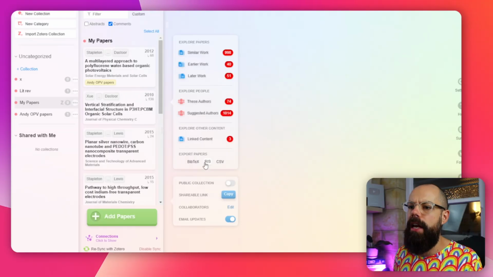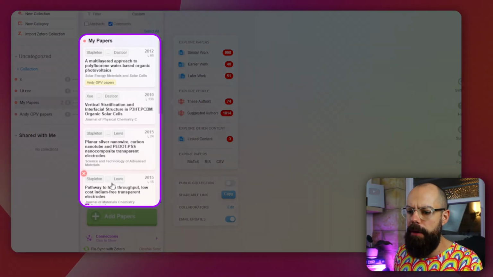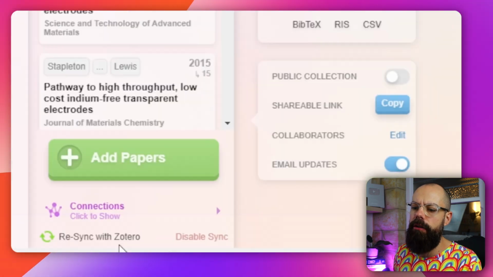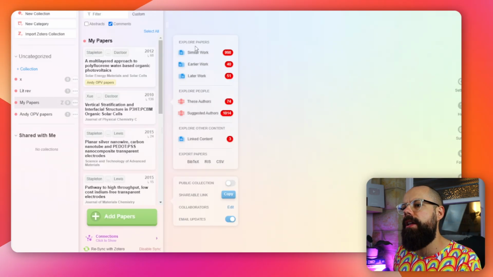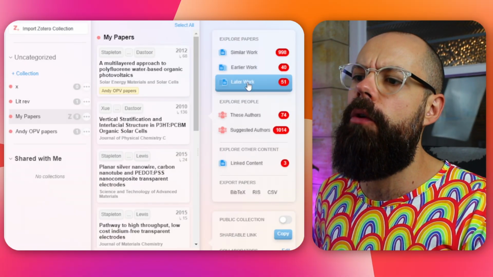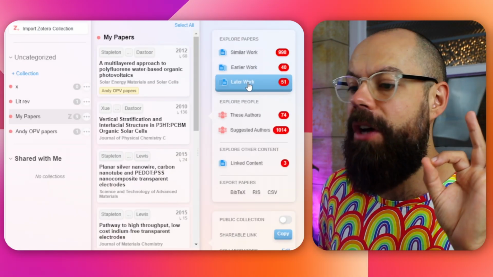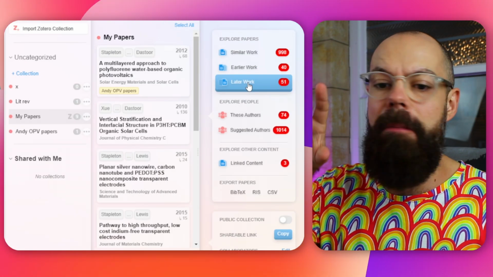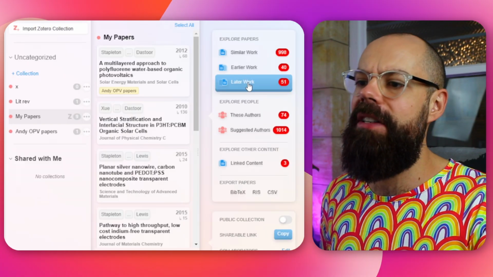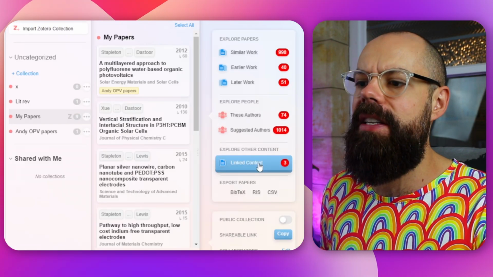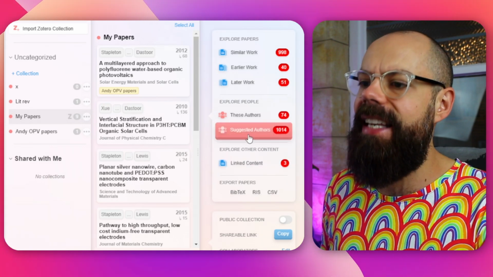For example, you could say, okay, I'm going to upload all of my papers, and you can add papers down here, or you can sync it with Zotero. And then you say, you know what, I'm actually interested in what comes after this, so I'm going to explore later work. And that's how you really narrow down the power of this to make it actually user friendly, because you can see we've got all of these things. And once we start clicking on things, it gets annoying.